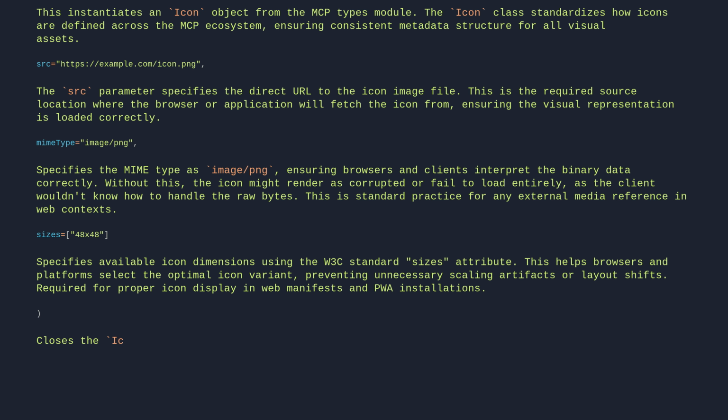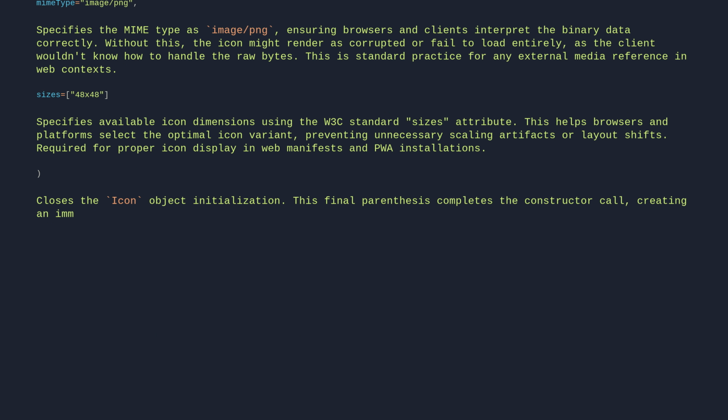Closes the icon object initialization. This final parenthesis completes the constructor call, creating an immutable icon configuration with the specified source, MIME type, and dimensions.